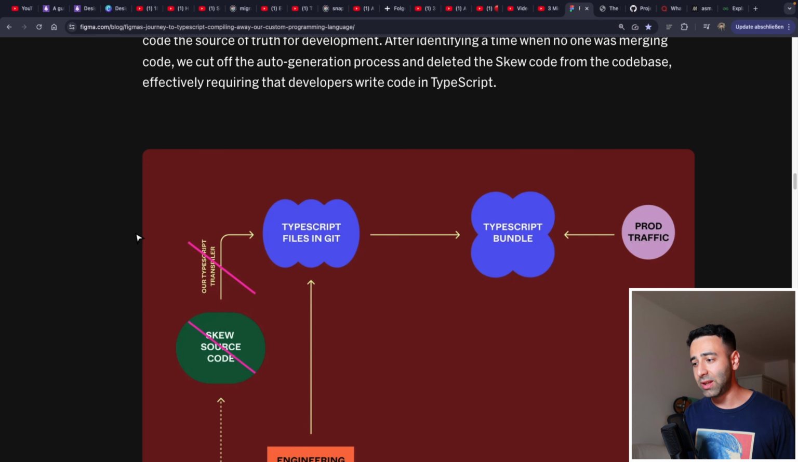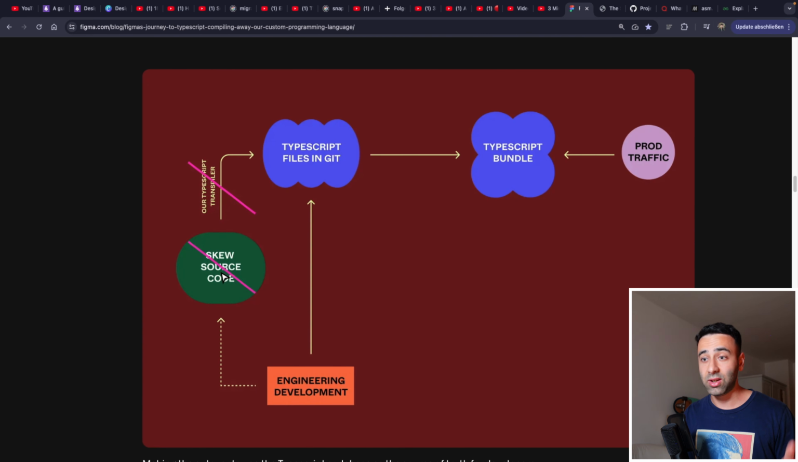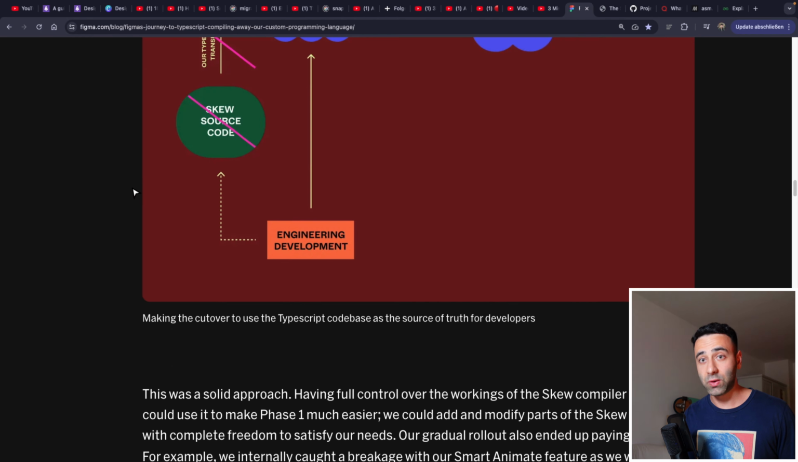And in the last phase, they completely ditched the Skew code. There's no more way to production from it, and they focused on optimizing the TypeScript files in Git, in their code base, and fixing those issues as well.